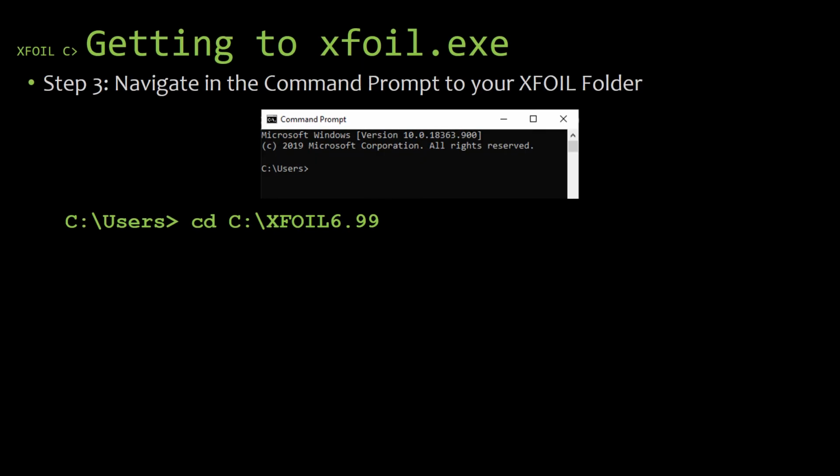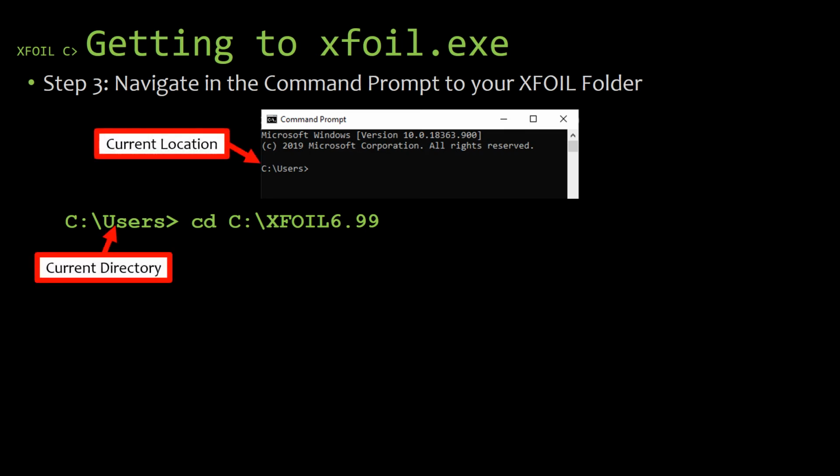After the command prompt opens, the next step is that you want to navigate to the folder where you have the Xfoil application and the pxplot application and the pplot application. So if you look here at the command prompt that I opened, it has the current location right here on the left of the caret, and it's sitting there waiting for you to enter in a command and hit enter.